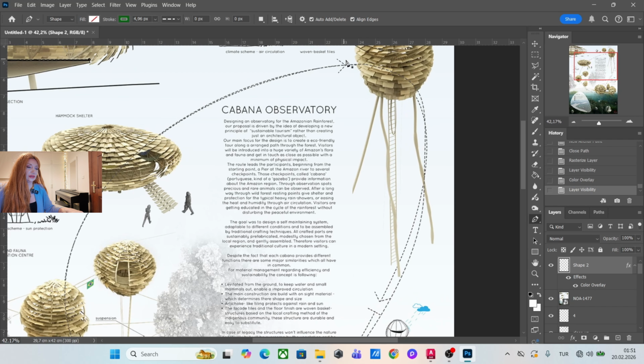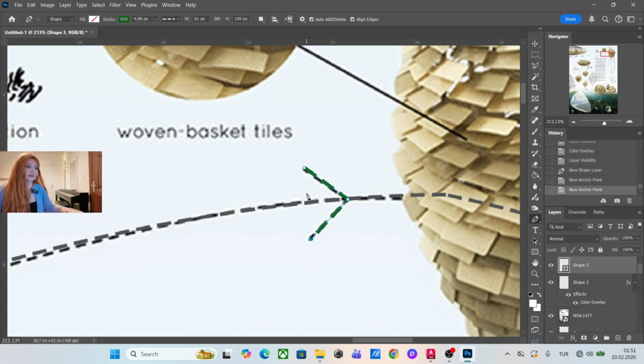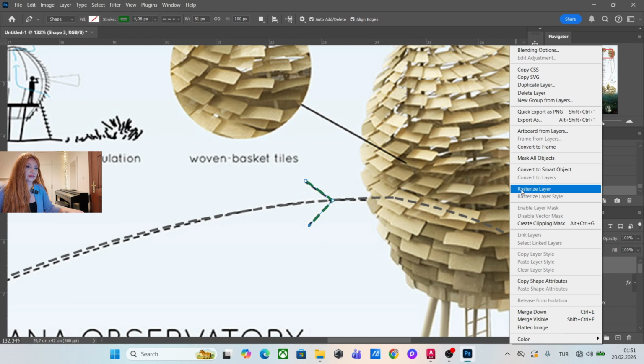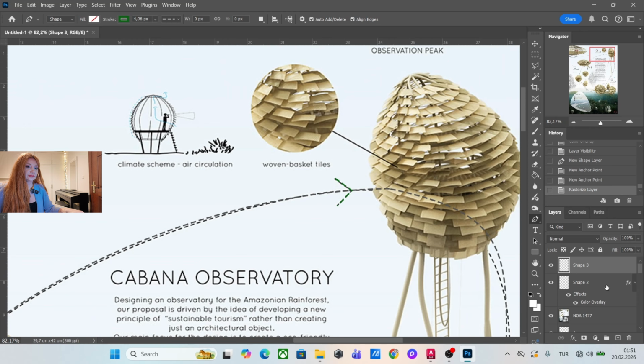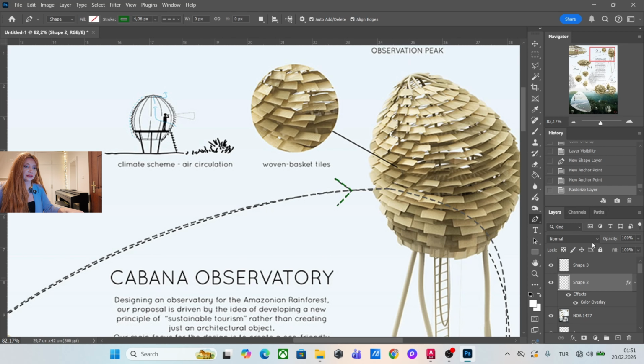I think we also have some arrows. You can add them with pen tool again, like this. It remembers the same style you applied last time. Rasterize. I can copy this layer style. Right click, copy layer style, and go to the one that I want to paste and paste layer style.